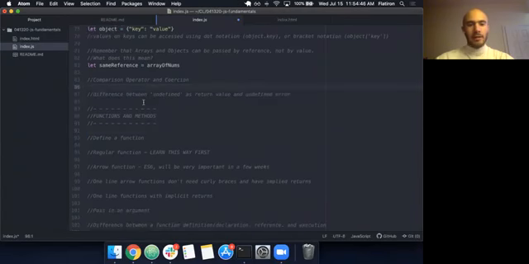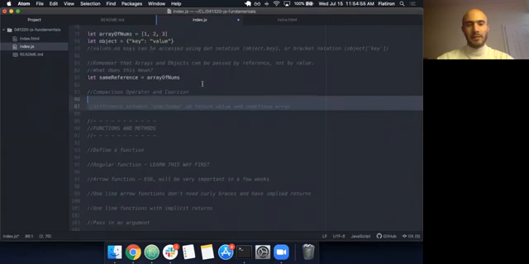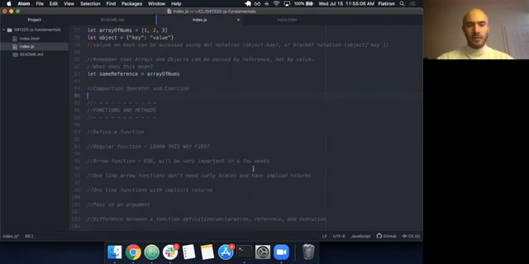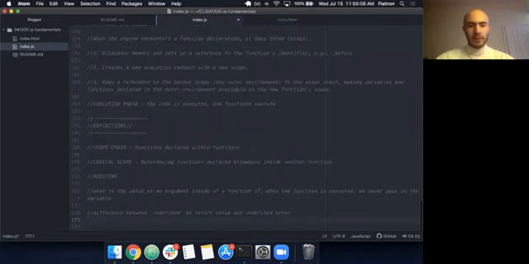Let's talk about this difference between undefined as return value and undefined as an error. Let's see. I had this in my notes from previously. Maybe that was a note for myself to look up because I don't have the answer right away. So I'll move this to the bottom as well. Okay.